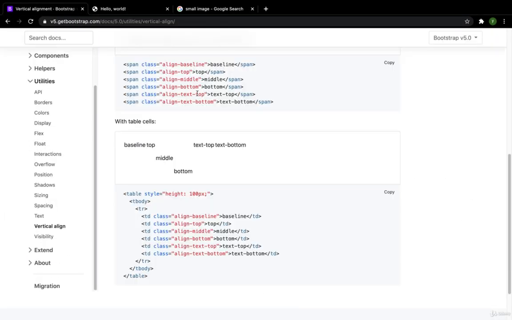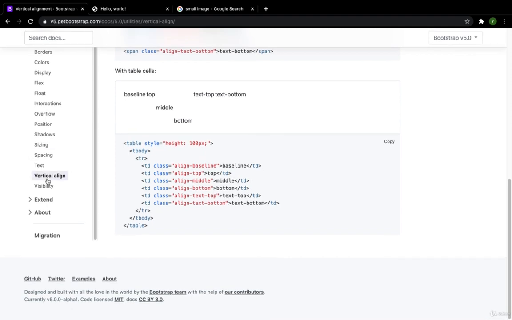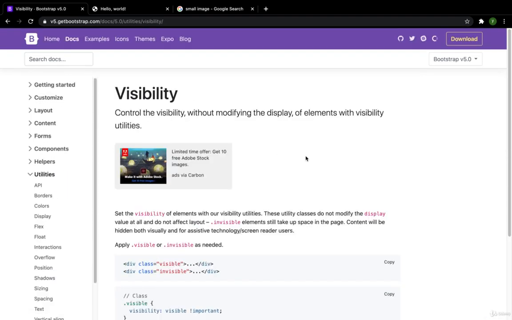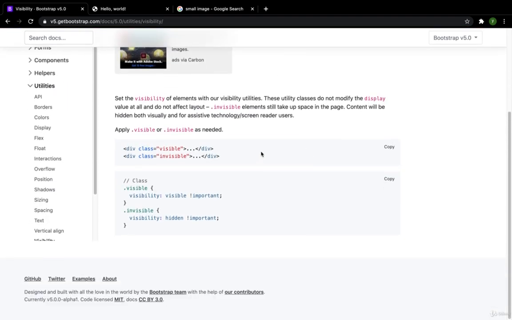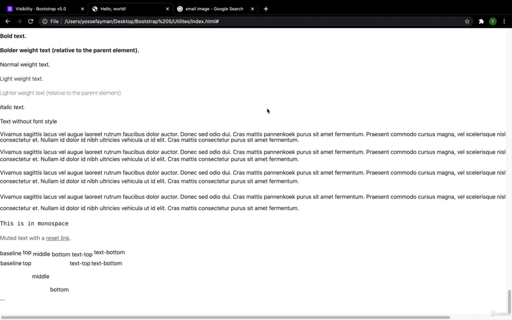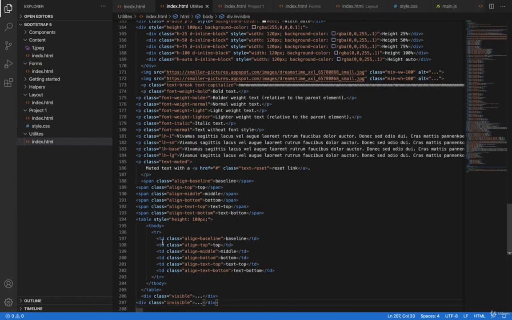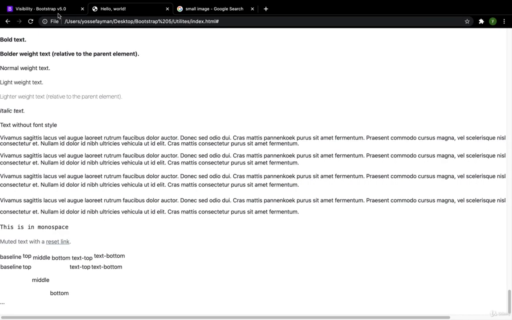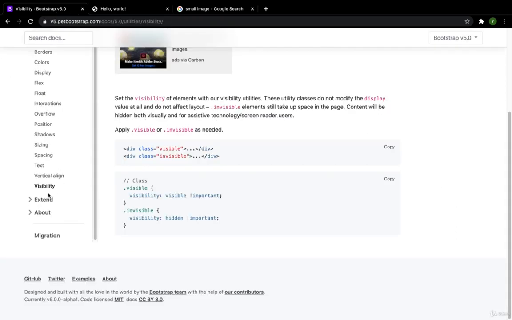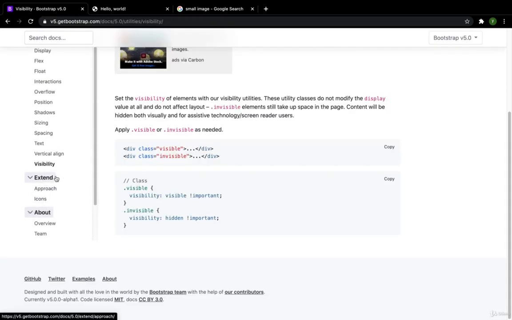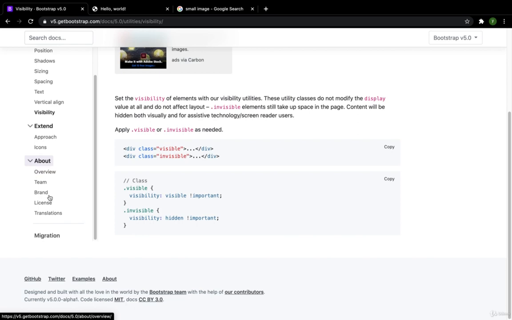Great. Now I have the last thing, which is the visibility. We don't need it, the visibility of. I can copy this part and paste it. When I reload, I have just this because the visibility into visible, but the second one, the visibility into hidden, so I cannot see it. Now we are done with all of that because you know we have nothing here to say. The extend and the about, nothing to explain here.